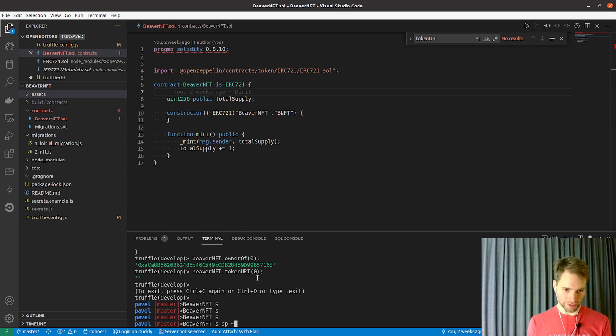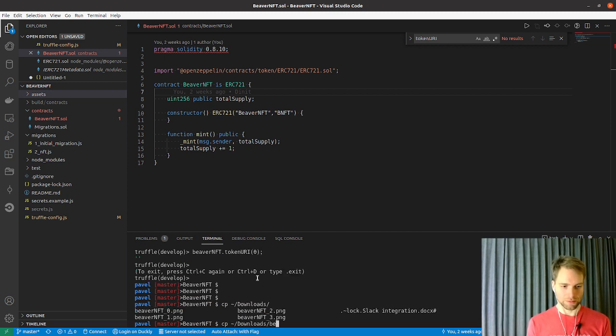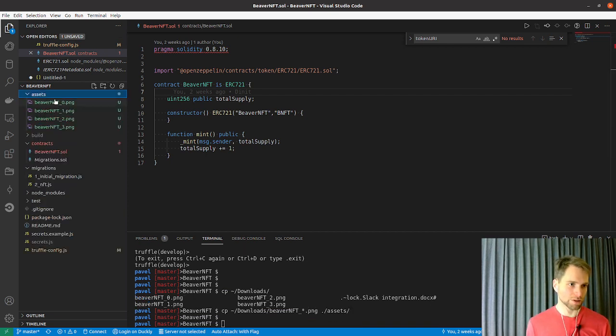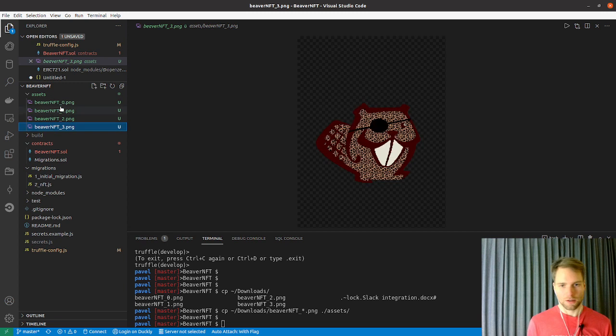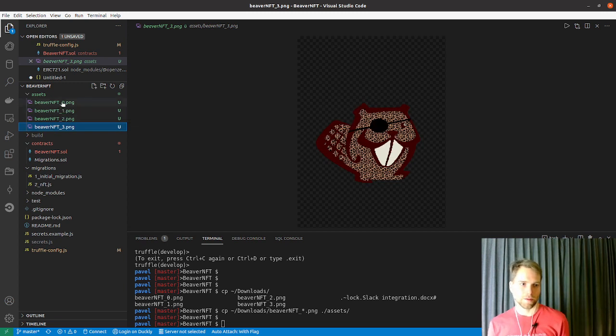And I'm just gonna copy from the downloads those, how do I call it? Beaver NFTs. No, PNG. To the assets folder. So here I'm just using the mask, so whatever goes 0 to 3, and copy them all to assets. Now if we look at assets, we have all these images here. Perfect, that's good.